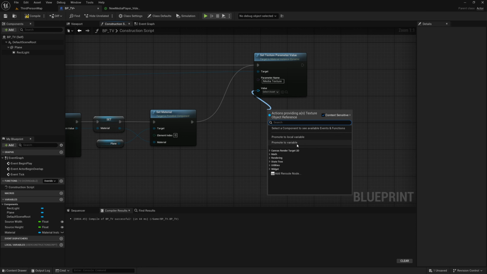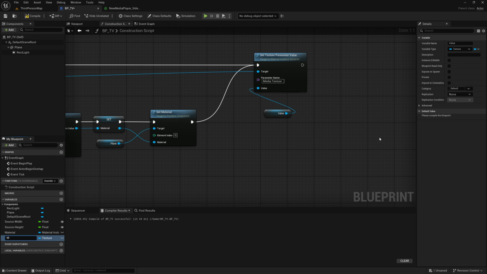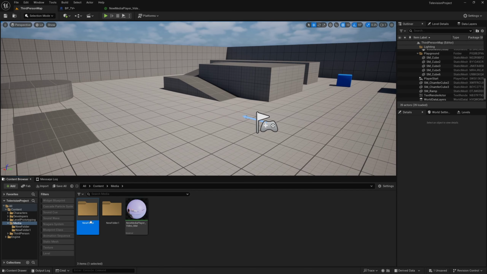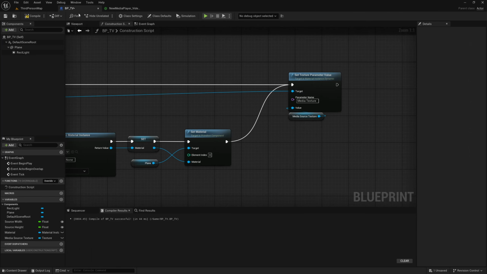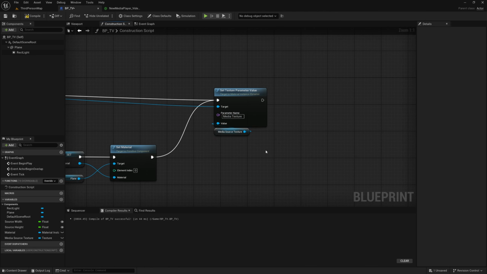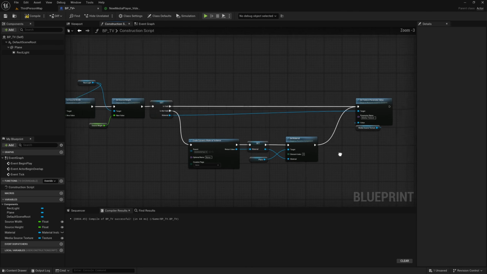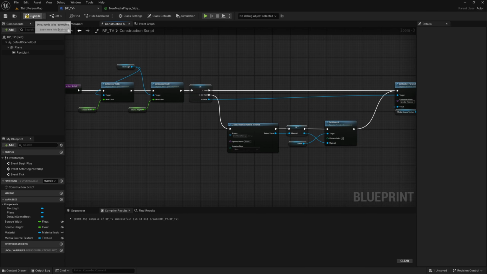So I'm going to drag off of here, promote this to a variable, and call it media source texture. This is the texture that was created when we applied this video to this media player. It created this media texture, and this is what we're going to drop into that variable right there. So make sure that this variable as well, select it and make it instance editable and exposed on spawn, like so. And that's it for the construction script.